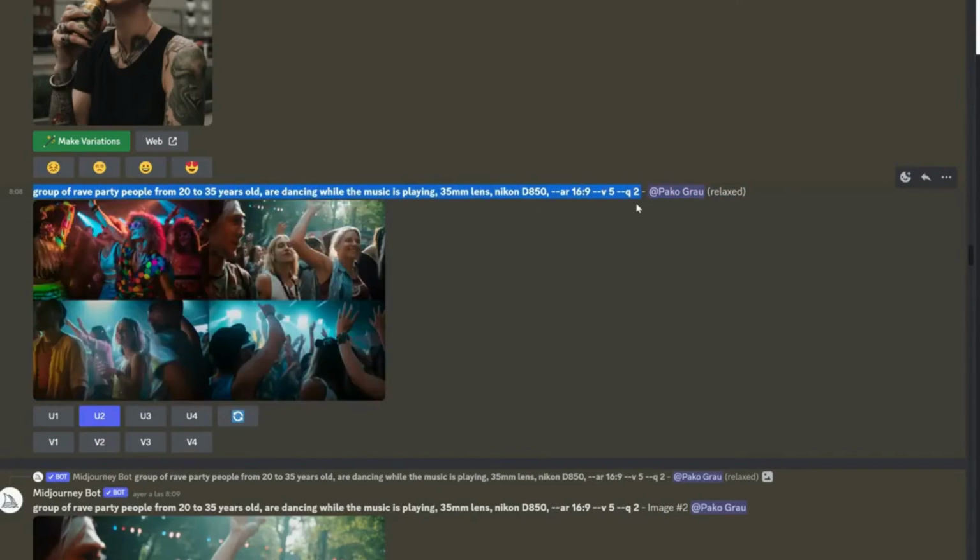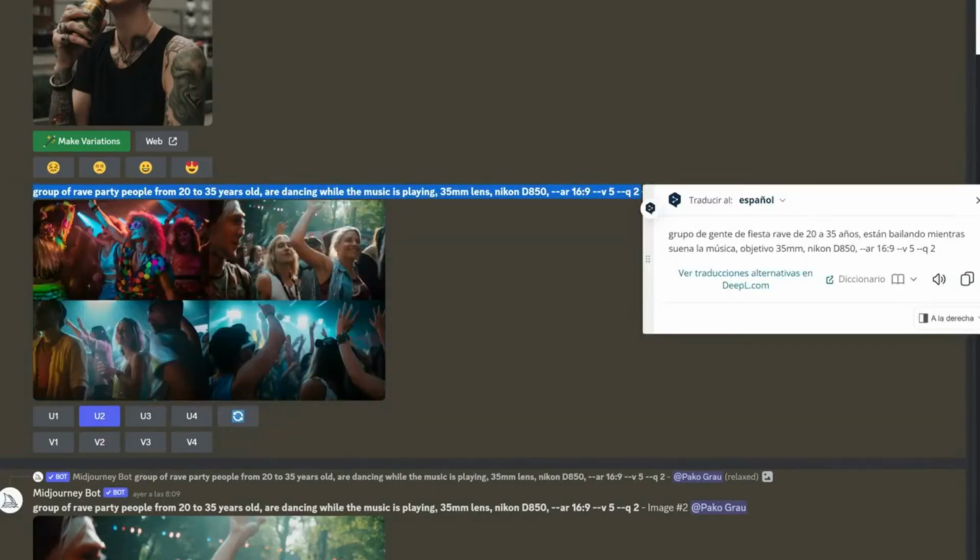For example here, I'm going to choose this one here. Well, here I've put a group of people at a royal party. I've marked the age range between 20 and 35 a little. I've put that they were dancing while the music plays, and here I have also specified the type of objective and the type of camera. This is my camera. I have put the model of my camera to see what came out, and I have put it horizontally, 16:9, as you see here.